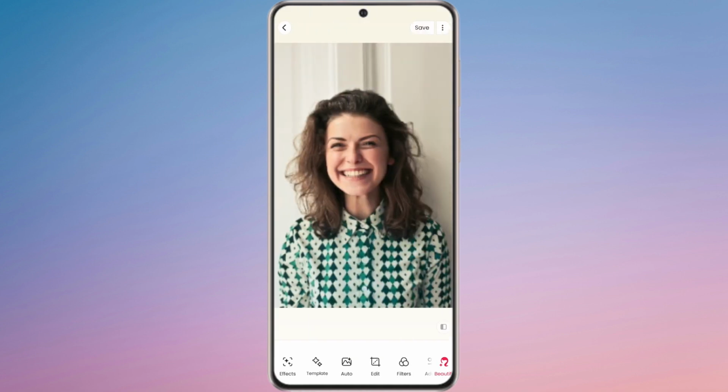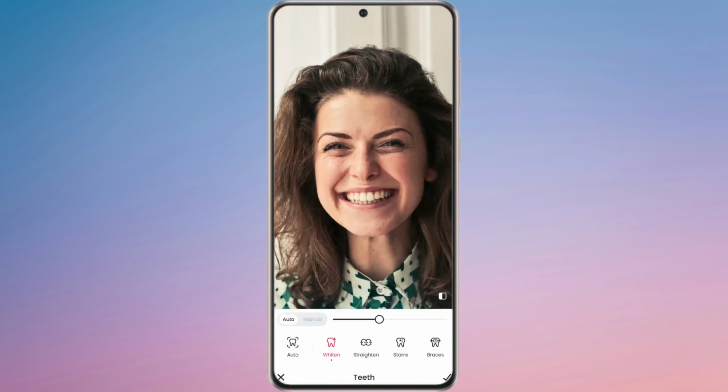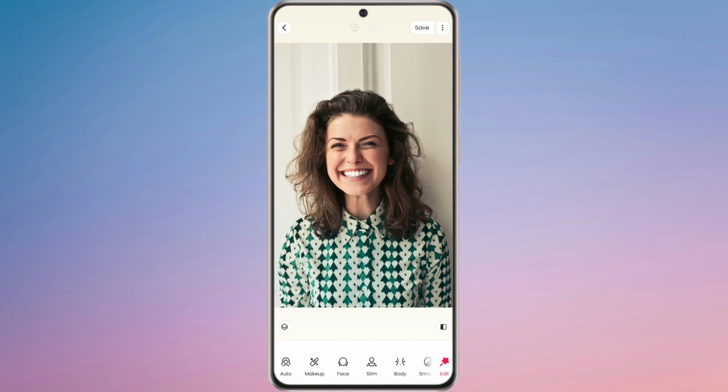Once your photo opens in the editing interface, tap on the Beautify section. Here, use the teeth tool to make your smile brighter and more radiant. Next, tap on the eyes tool to make your eyes pop by enhancing their brightness and clarity. Adjust the intensity of each tool using the sliders to achieve a natural and flattering result.